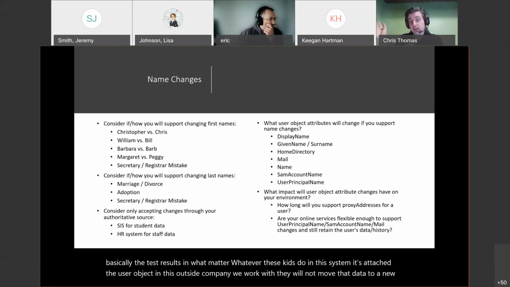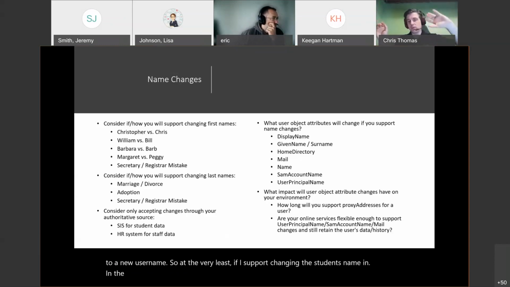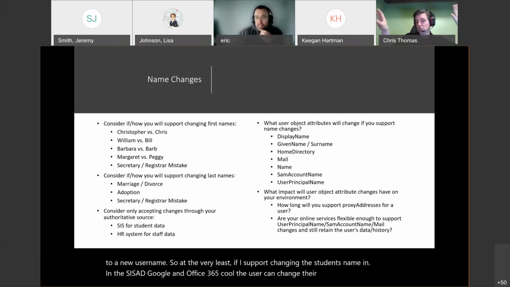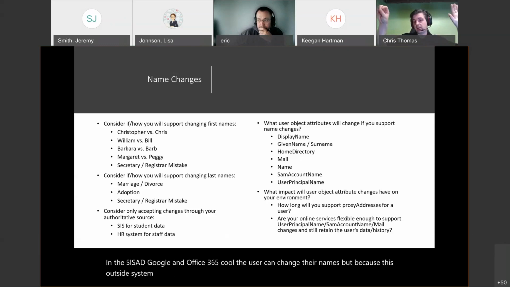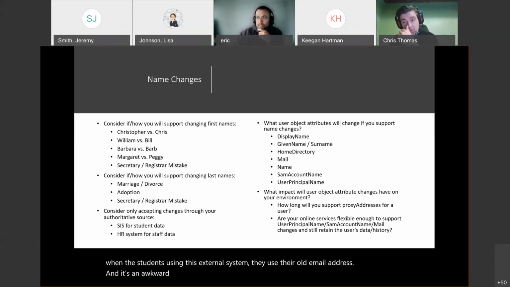So at the very least, if I support changing the student's name in the SIS and in AD, Google, and Office 365, cool, the user can change their names. But because this outside system won't support migrating the data to this new account, I have to insist that when the student's using this external system, they use their old email address. And that's an awkward position to be in. So you should understand what your services can support.